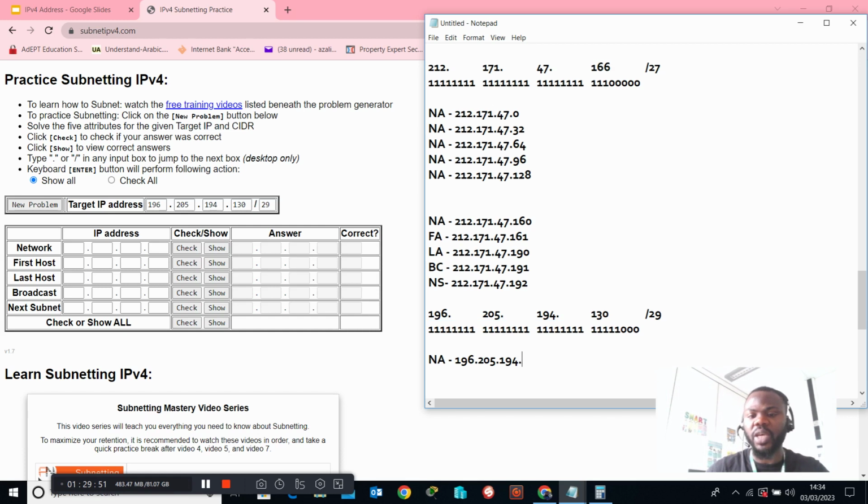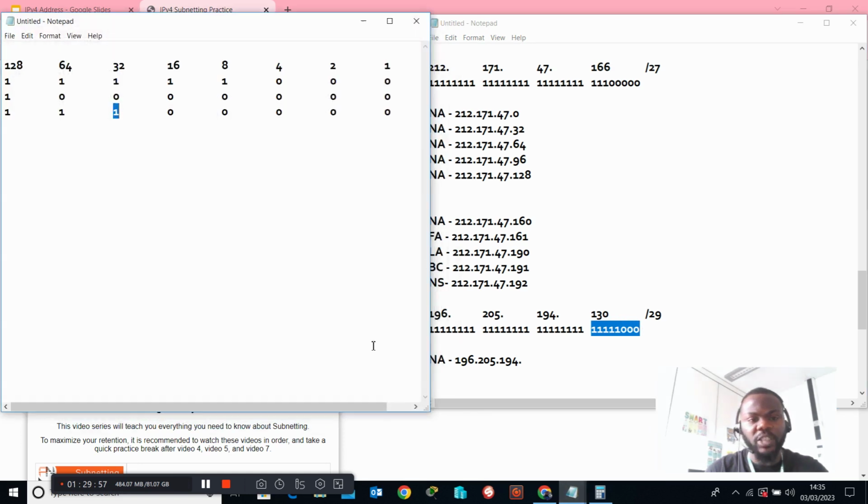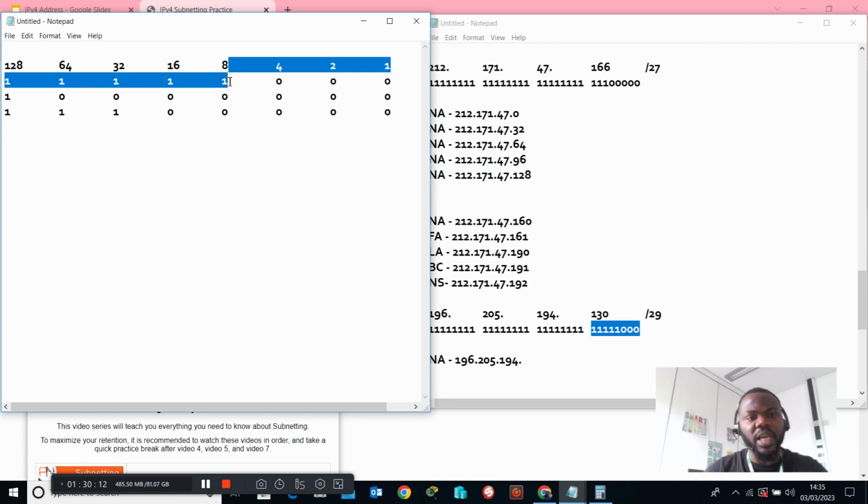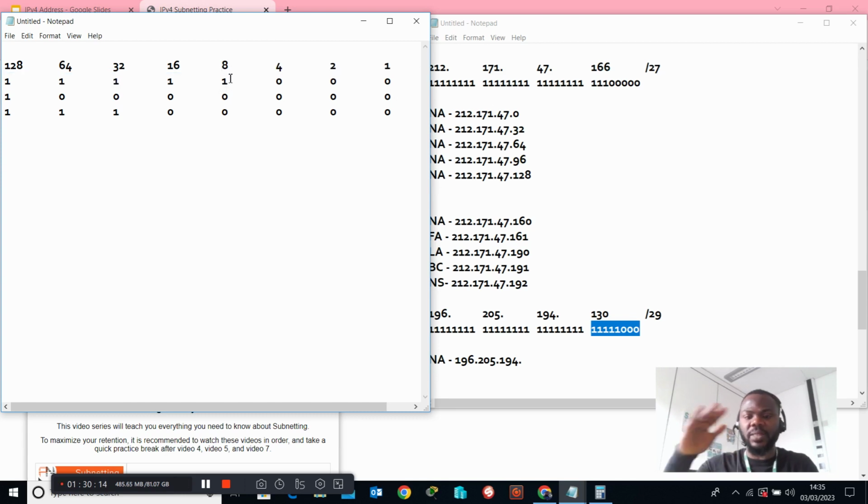Now I need to get this last part. To get this, all I have to do is put this in my magic chart. In my magic chart, I have how many ones? I have 5 ones and 3 zeros. So if I have 5 ones, that tells me that our jumping will be in eights.